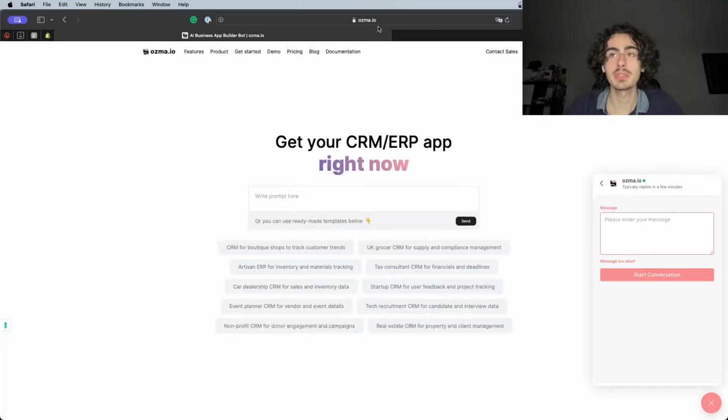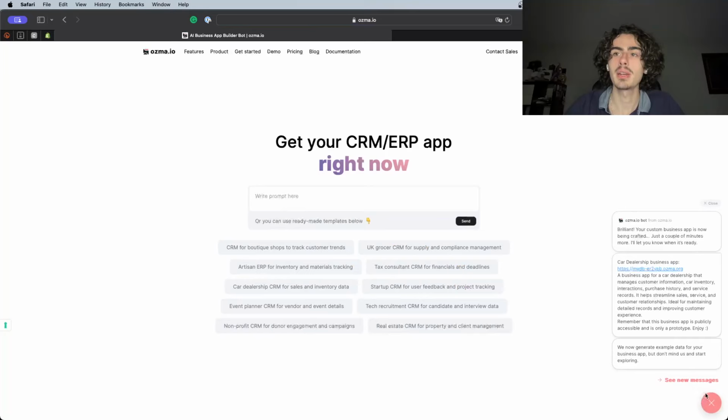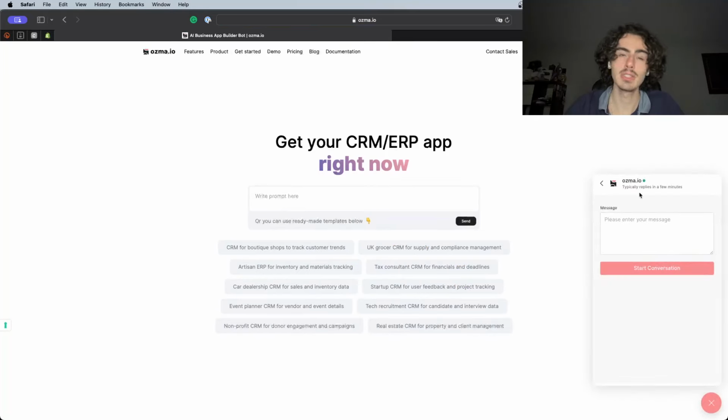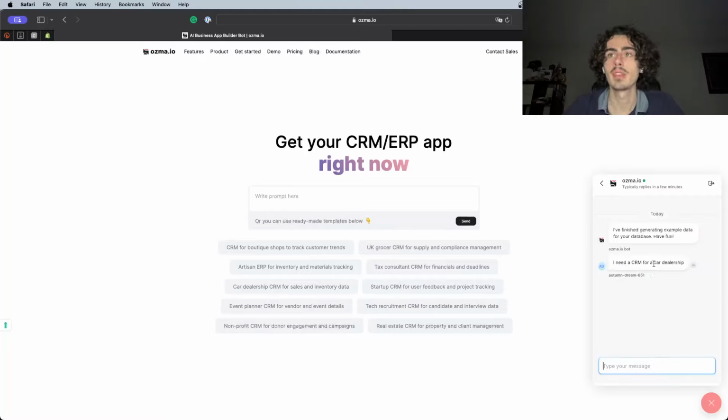If we go to the website ozma.io, on the top right, build app with AI. On the bottom right, you can see build your app. And here is Ozma. This is going to be your personal assistant in designing your own custom CRM in a matter of only a few requests. Let's say I need a CRM for a car dealership. Keep it nice and simple for Ozma, right? Let's see this.